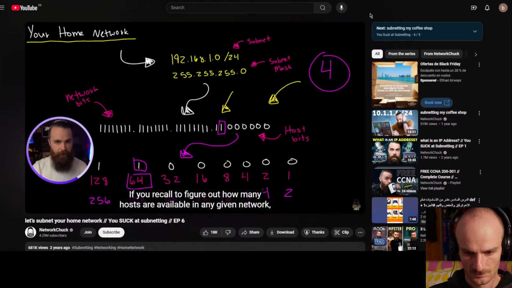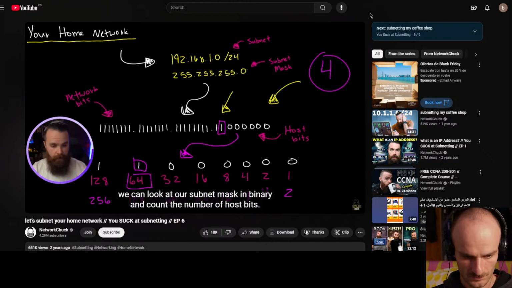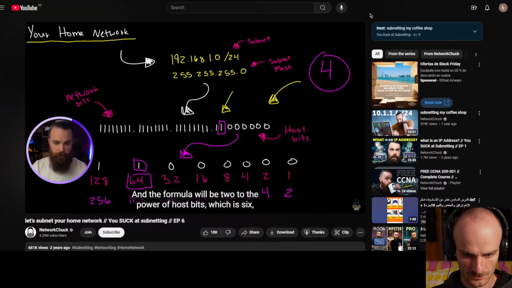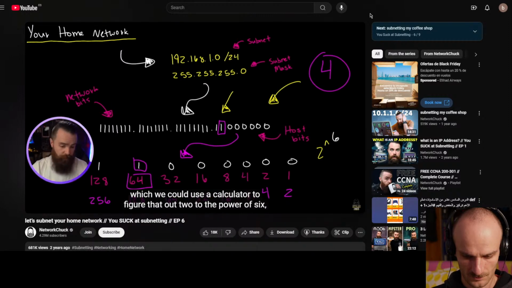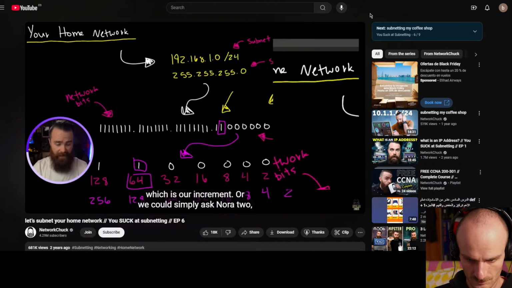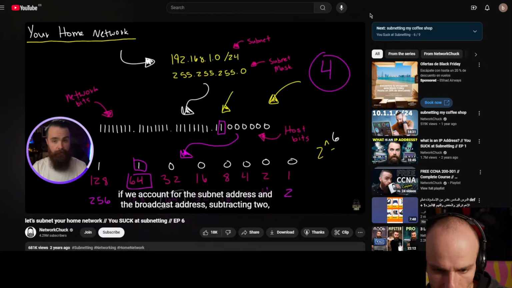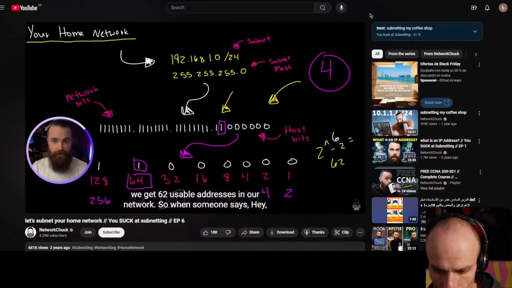If you recall, to figure out how many hosts are available in any given network, we can look at our subnet mask in binary and count the number of host bits. How many are there? 1, 2, 3, 4, 5, 6. There are 6 host bits in this network, and the formula is 2 to the power of host bits, which is 6. We could use a calculator, 2 to the power of 6, which is our increment, or we could simply look at our 6-bit: 1, 2, 3, 4, 5, 6. And then, if we account for the subnet address and the broadcast address, subtracting 2, we get 62 usable addresses in our network.